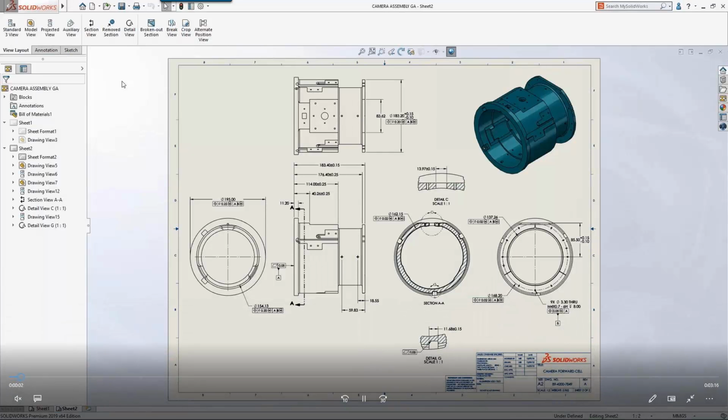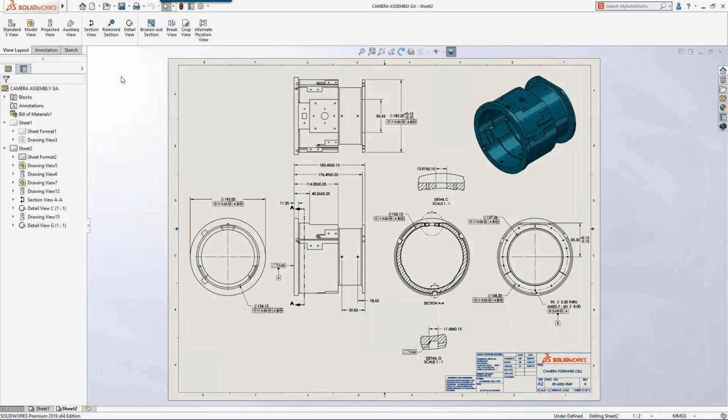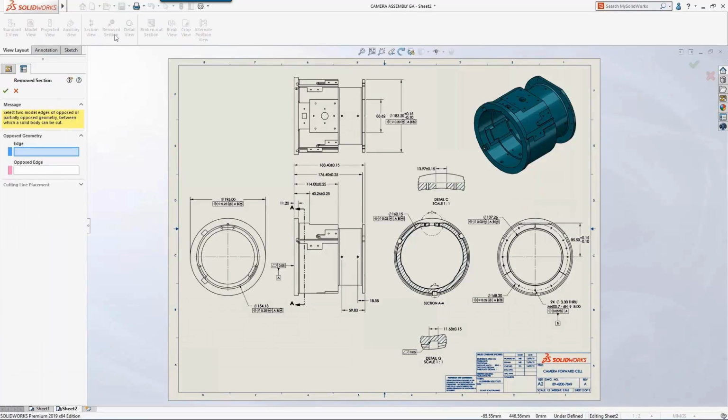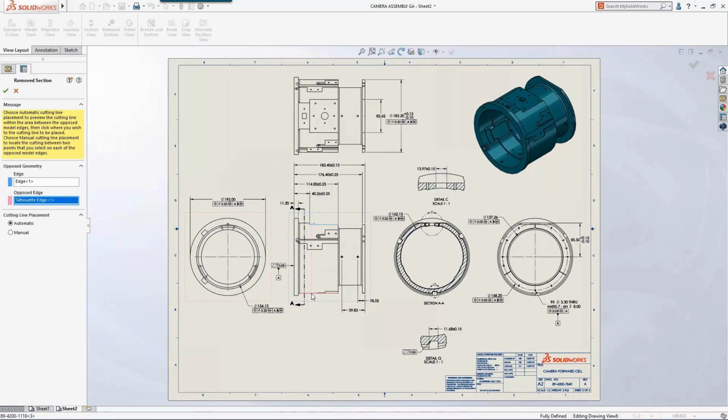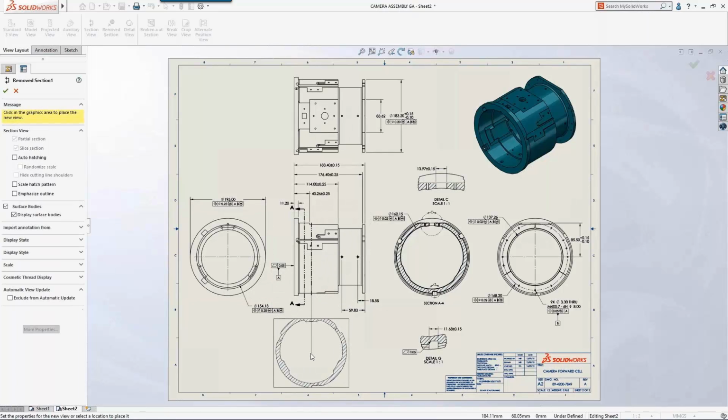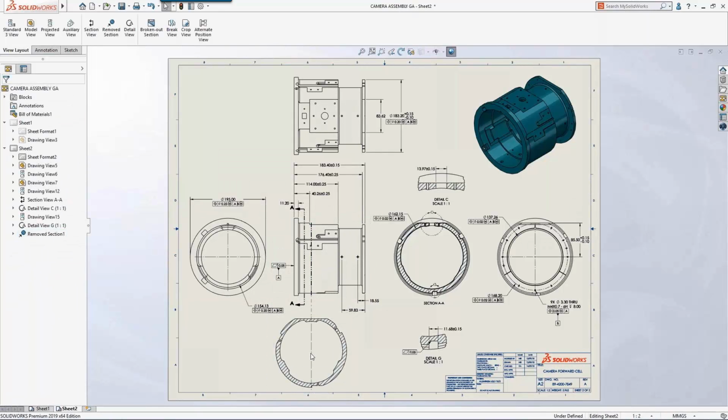You can now create a slice through the model at any location using the new Remove Section View command. Simply select two opposed model edges and a view is created perpendicular to the section line, eliminating the need to create any additional construction geometry.